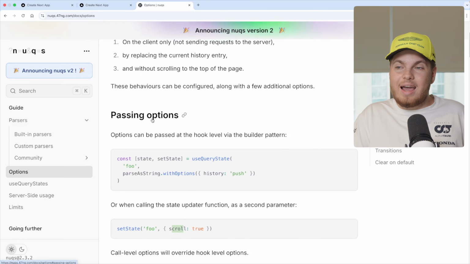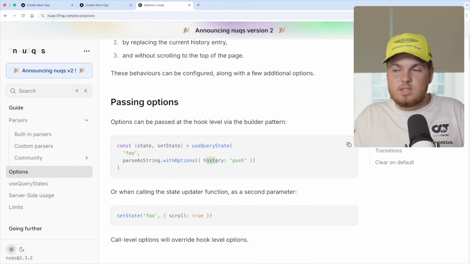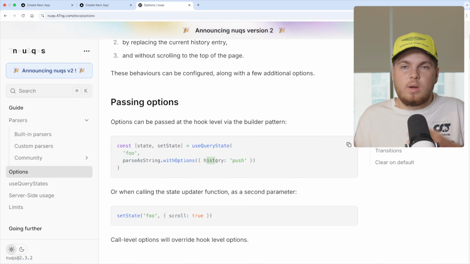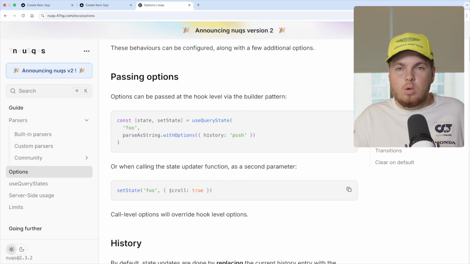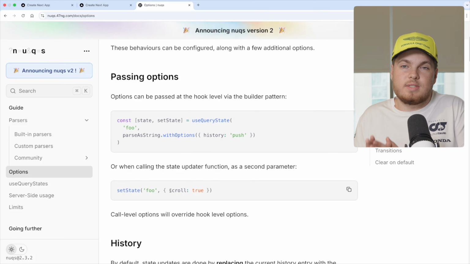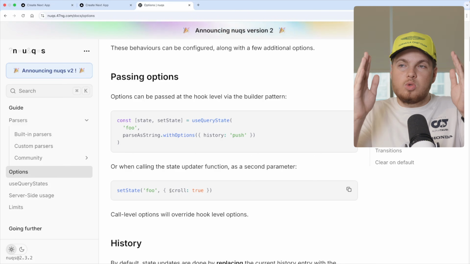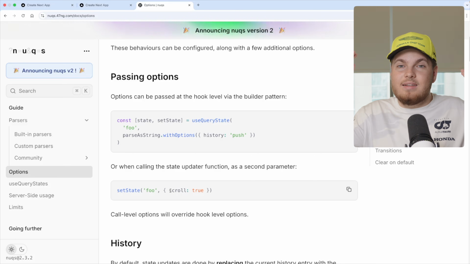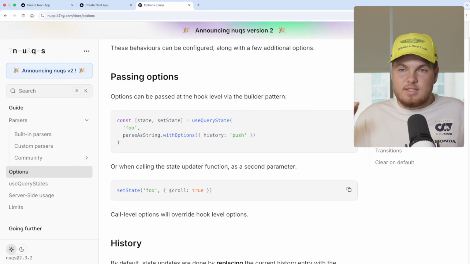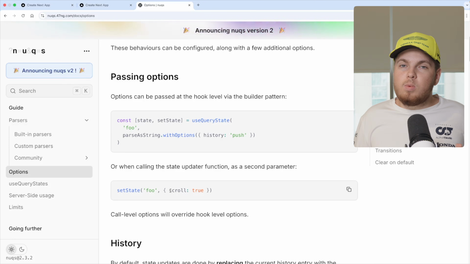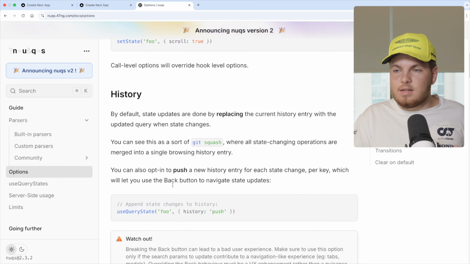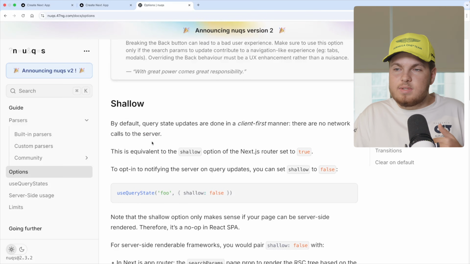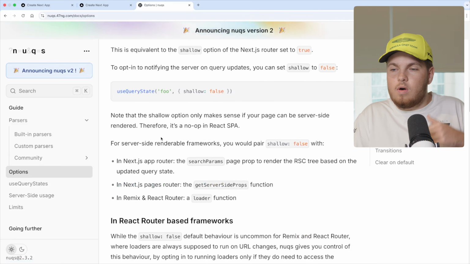This means you can add options like, for example, the history. Do you want to use push or replace? Then you can set scroll to true or false. If you set scroll to true, it will scroll to the top once the URL updates. If you set it to false, then the scroll behavior won't update. This means if you are at the bottom, you won't be scrolled to the top automatically. You can also, for example, set shallow routing to true or false.